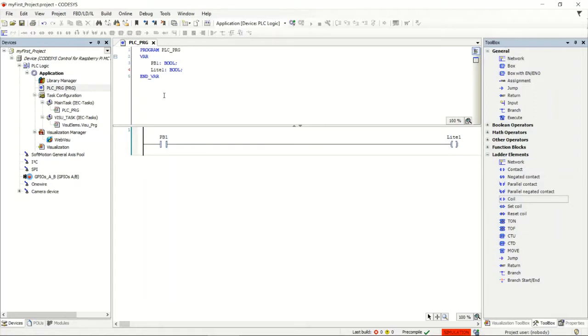Timers and counters. In the Codesys world, if you're just learning PLCs, all PLCs are going to have timers and counters built into them. Timers to time things or create time delays, and counters to actually count things.